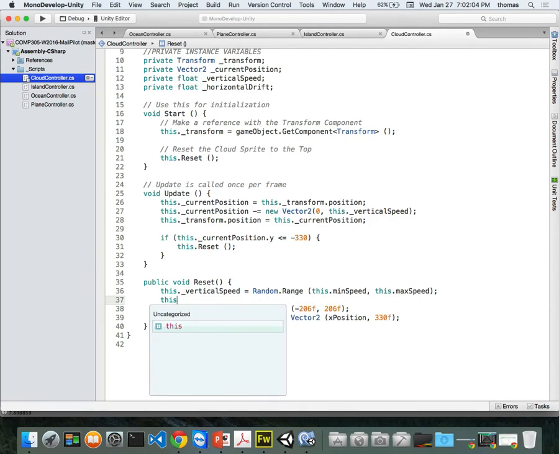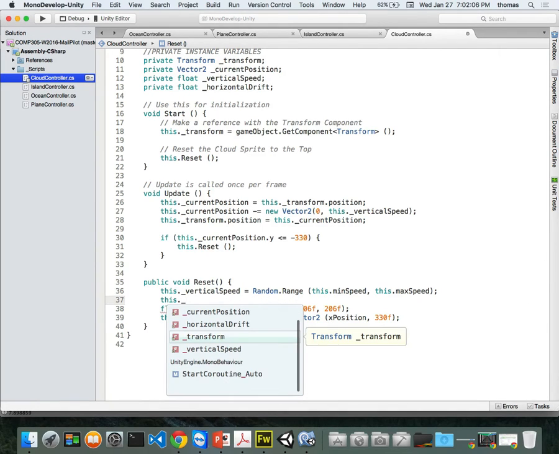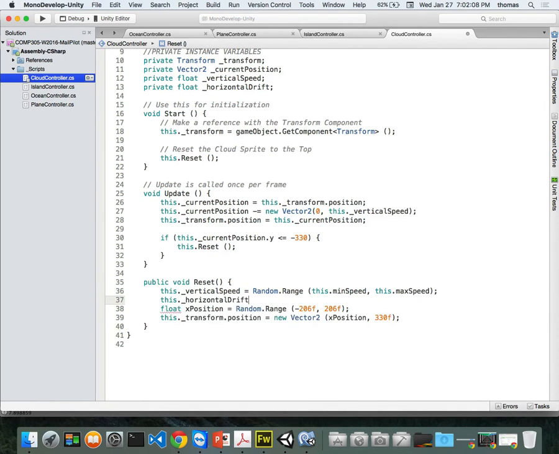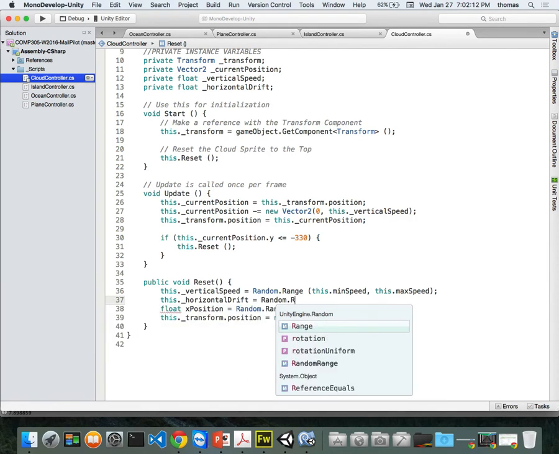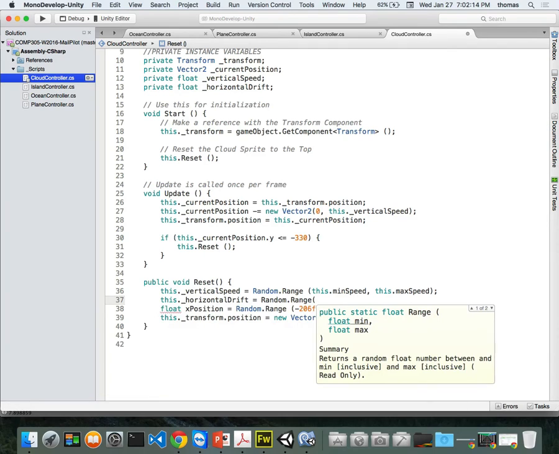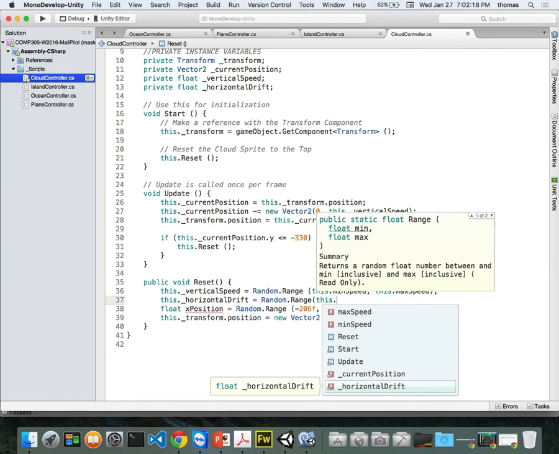So we're going to do this same thing in the reset function: this.horizontalDrift is going to equal, we'll do the same thing, Random.Range. This is the beautiful thing about this Random.Range method, which is built in. Now, I don't have a min and max speed anymore. I can't use a min and max speed. This is what I was telling you.